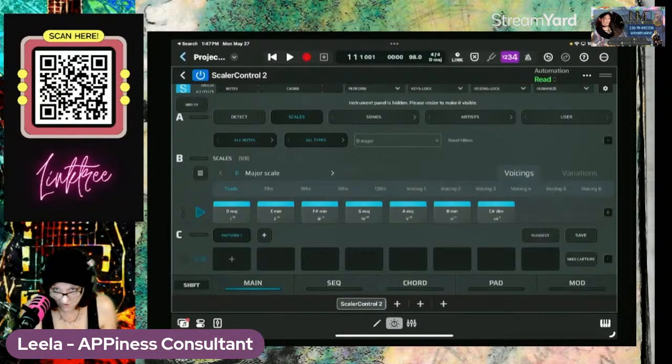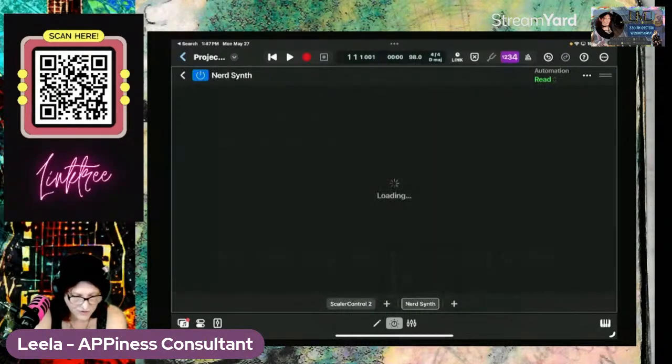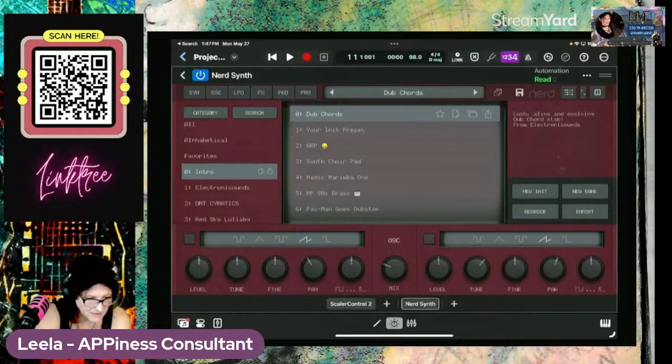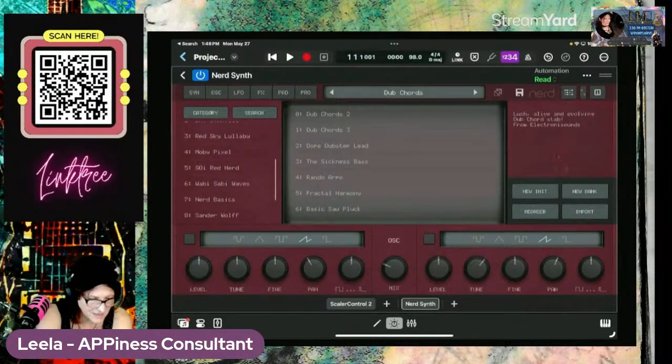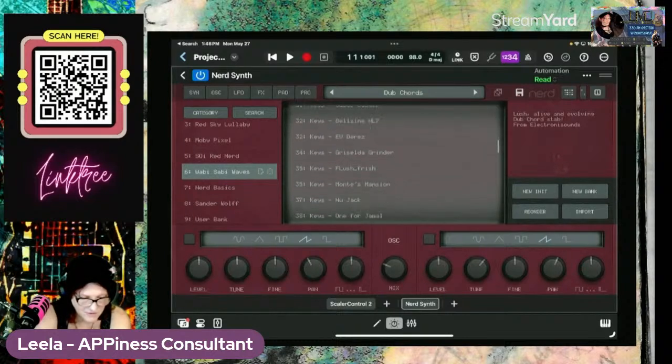All right. So let's figure out what chords we're talking about. Ooh. Why can't I? Oh, I need an instrument, silly girl. Let's just add a nerd synth. Something really plain. Just a plain old keys. There we go.